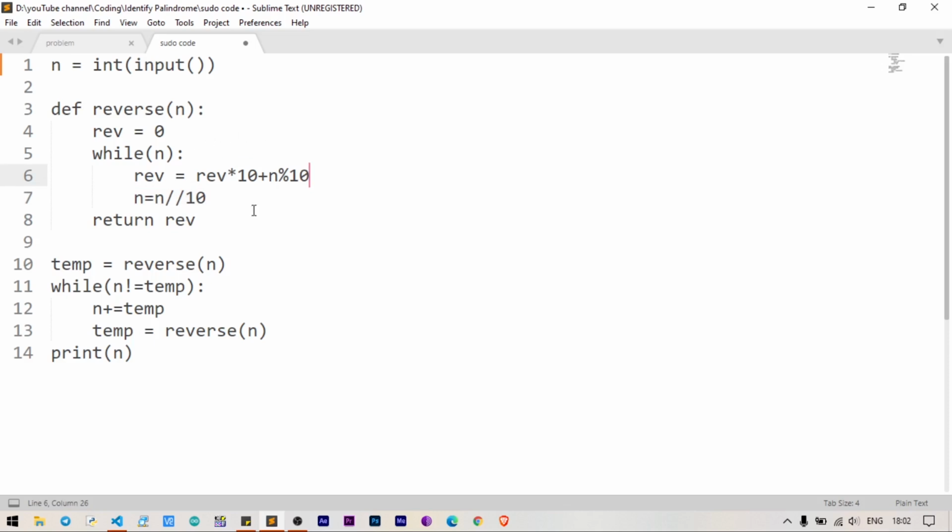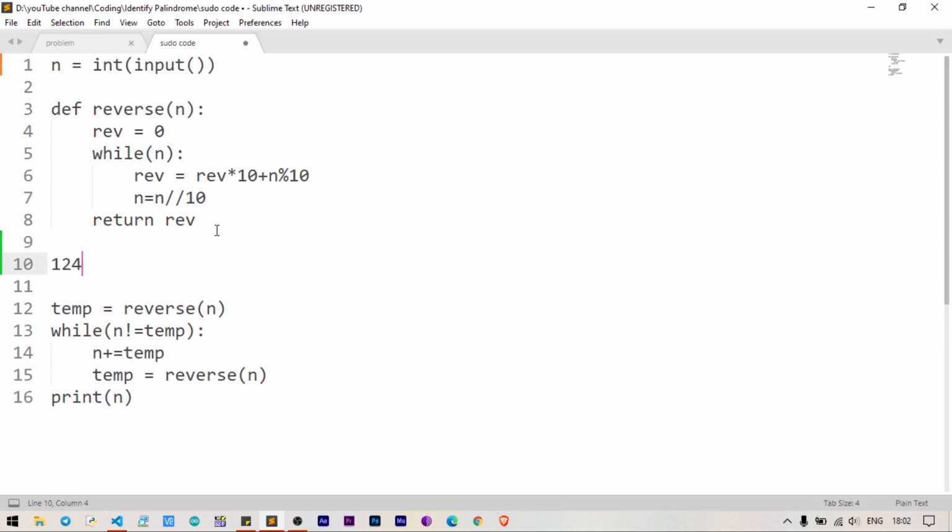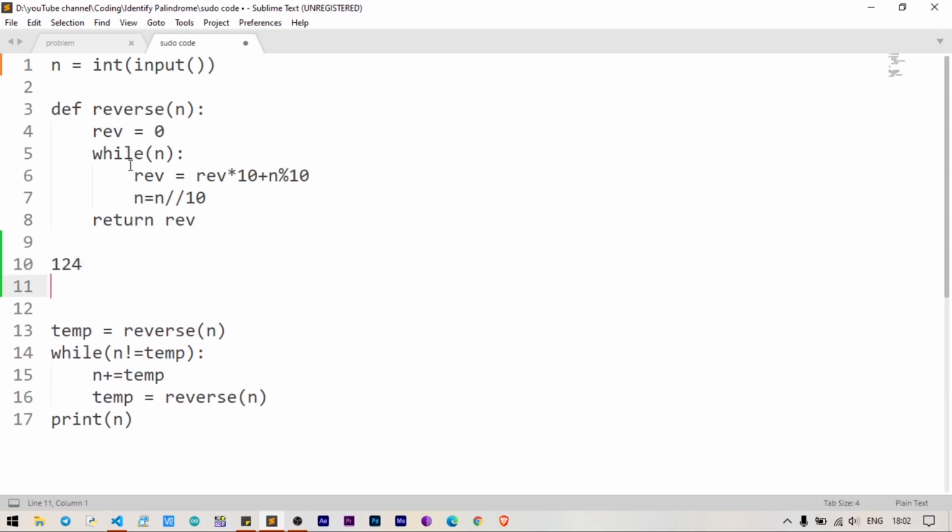Let's consider a number and debug how this process is going to work. Let's say we have the number 124. First, while n is greater than 0, n is 124 and reverse is 0. 0 into 10 is 0. Then 0 plus 124 modulus 10 will give you the number 4.